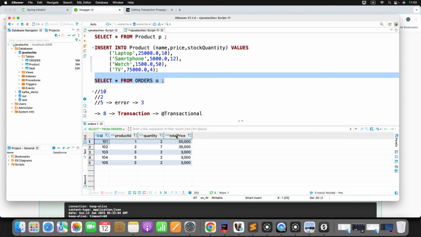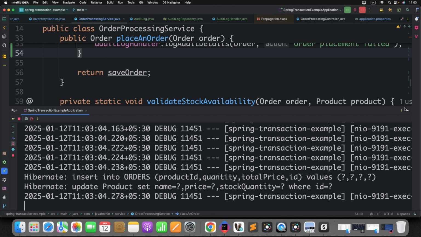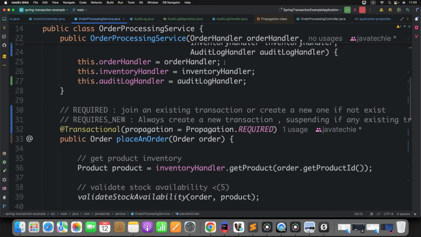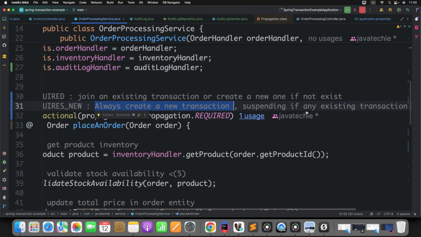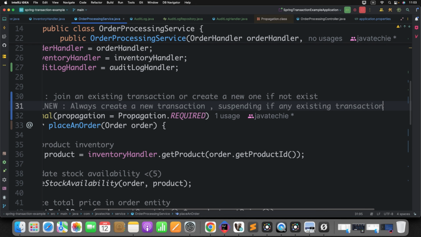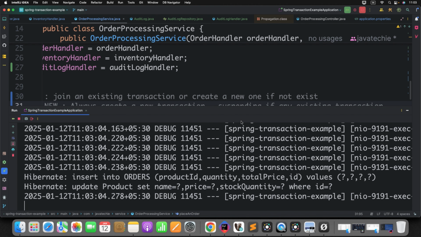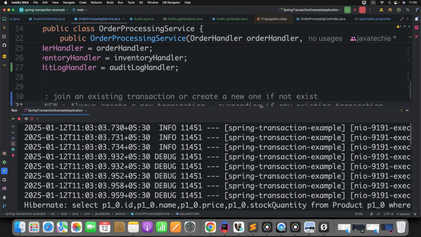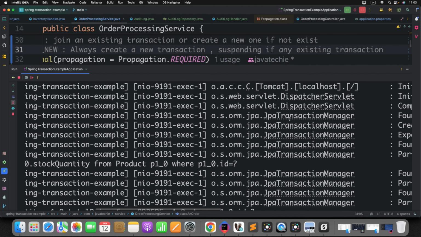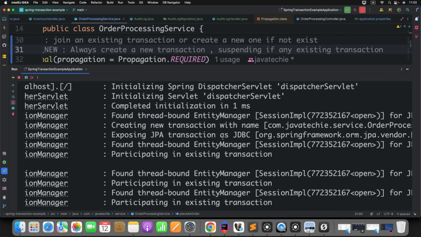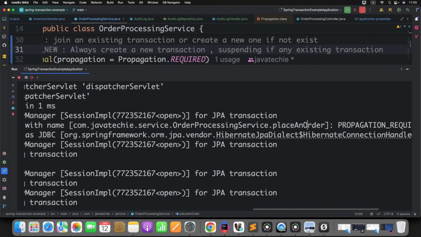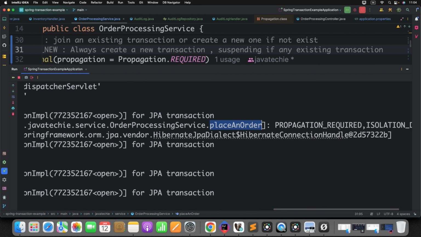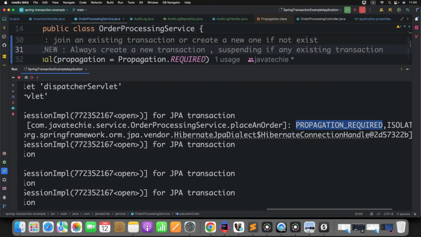But let's validate the statement we have defined in REQUIRES_NEW. Always create a new transaction, suspending any existing transaction. Okay, so just go to the console output and we'll see the statement. Let me zoom this. Just observe here. First, it creates a new transaction for place an order. That is my main transaction because we have defined propagation REQUIRED.